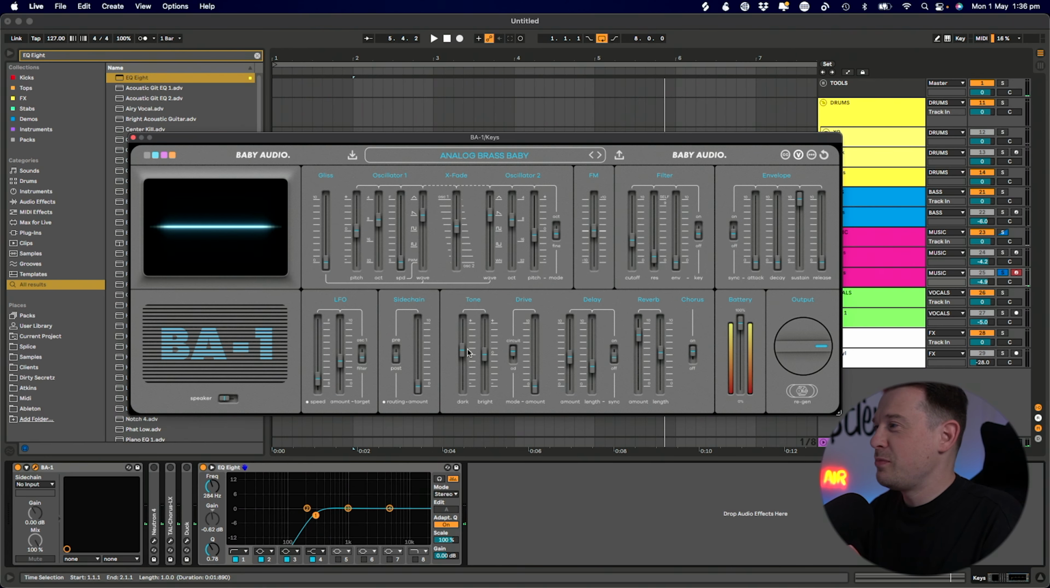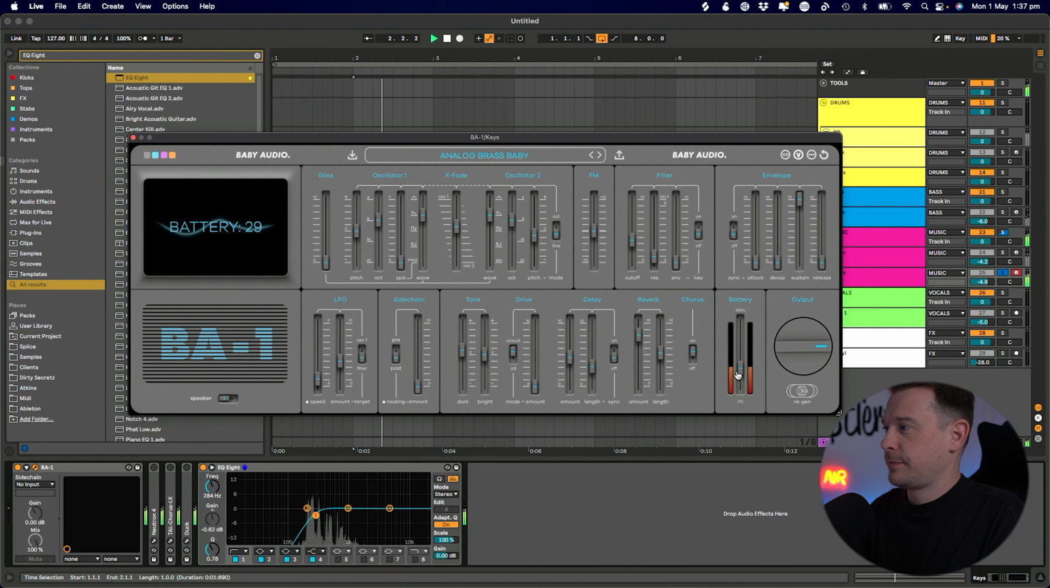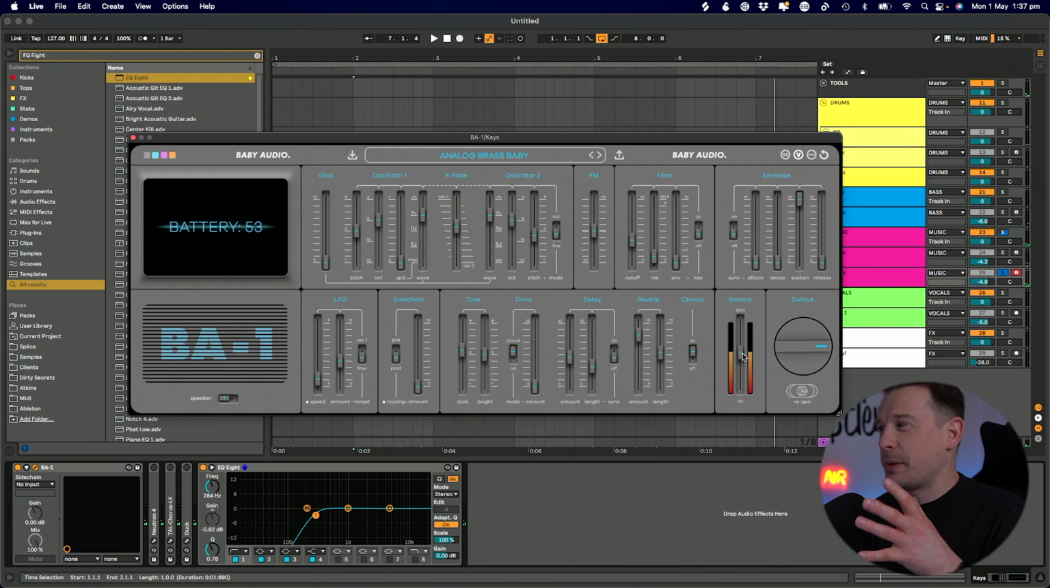Just some real subtle movement in there, but also you could use that battery control to give it a bit of flutter or wow as well. It really does break up when you start lowering that battery too much. Maybe on a nice pad, you don't really want that.